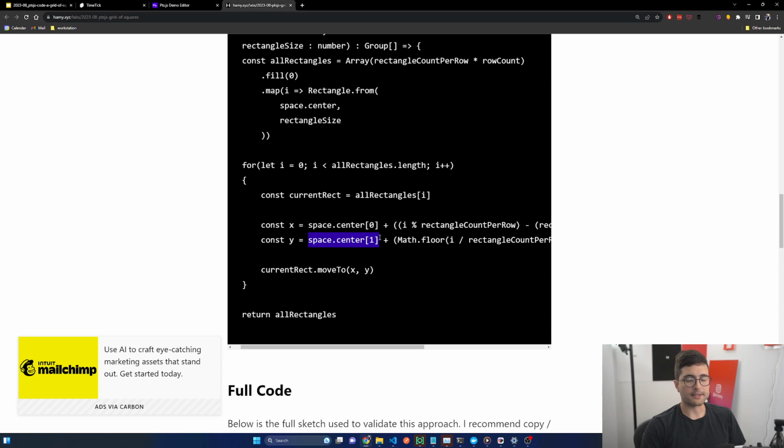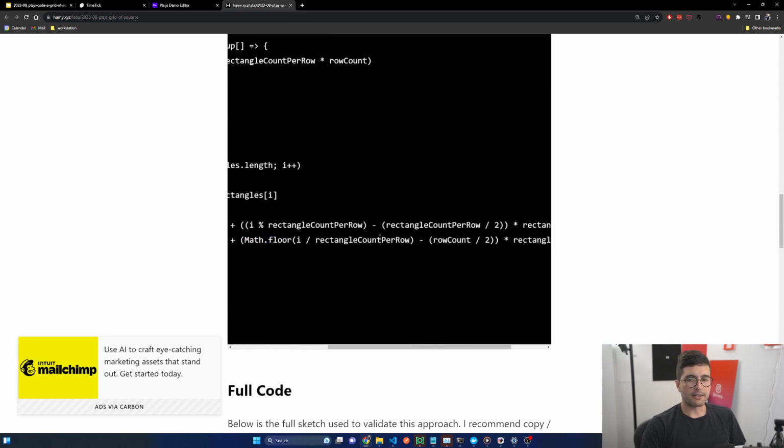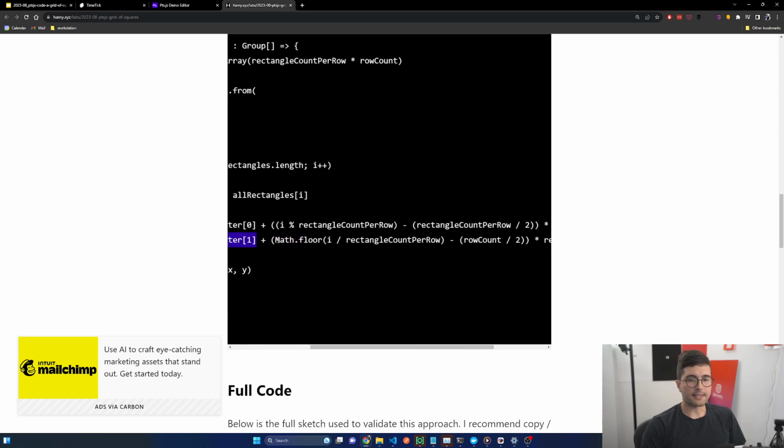So we're starting at space.center of y, and then we've got to figure out the index. We're doing the same thing, but a little bit different, where first we floor i divided by rectangle count per row. Instead of trying to get the remainder, we actually need to know how many rows we have completed. We can do that by dividing the current rectangle number that we're at by the number per row, and then flooring that value so that we get the same one for every item in the row. So if we know that we're on, say, the 5th row, everything needs to start at this y value.